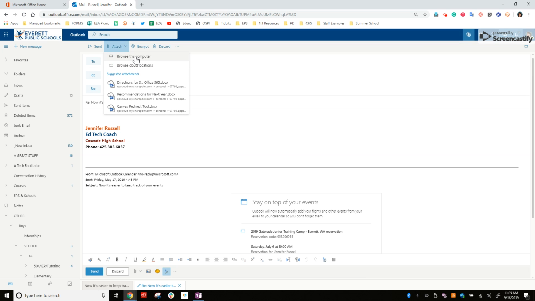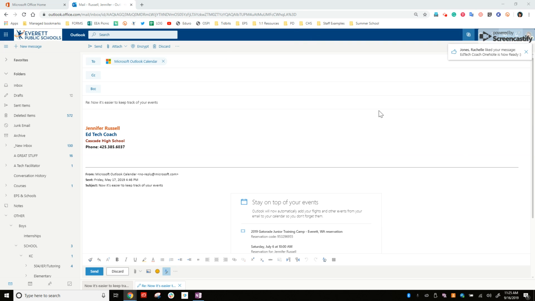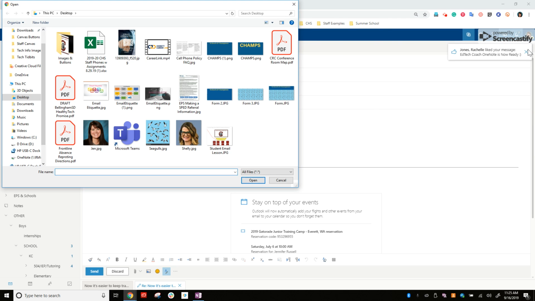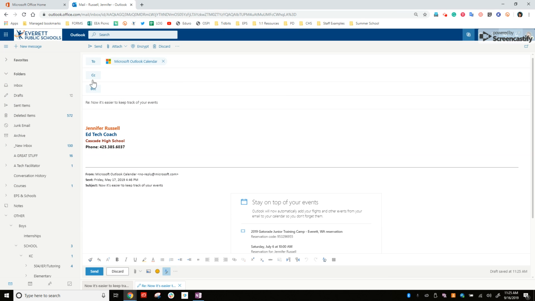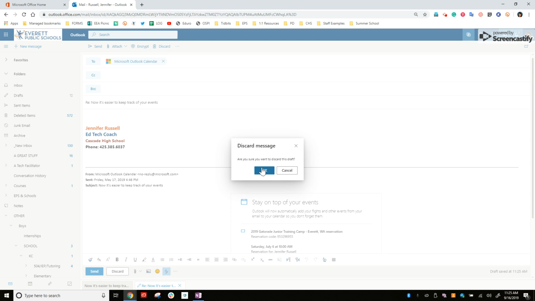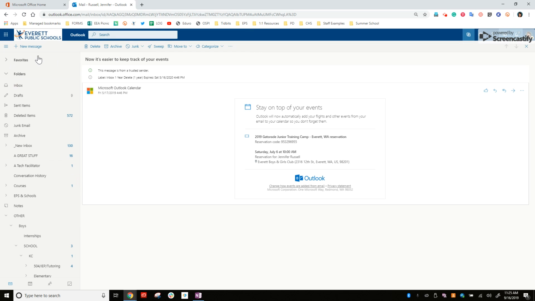I would say browse this computer or browse the cloud, depending on where I have it saved. So if I'm going to open up, it's going to allow me to pick one of my documents here that I need. All right, then I've got an attachment, and I can go ahead and send. Or I can choose to discard this because I don't need this message. And it will then bring me back to my inbox.